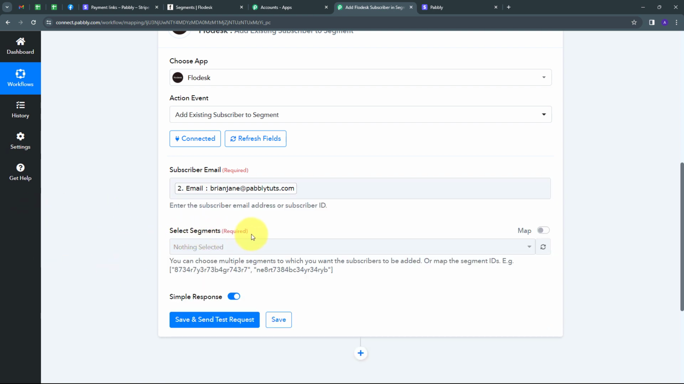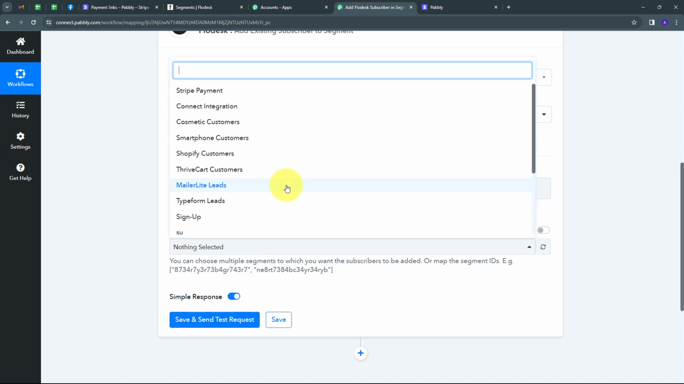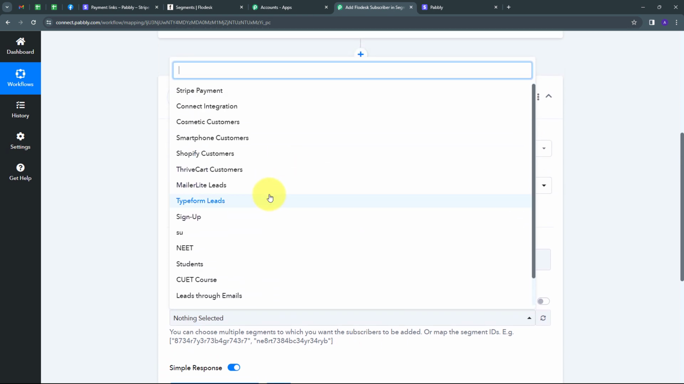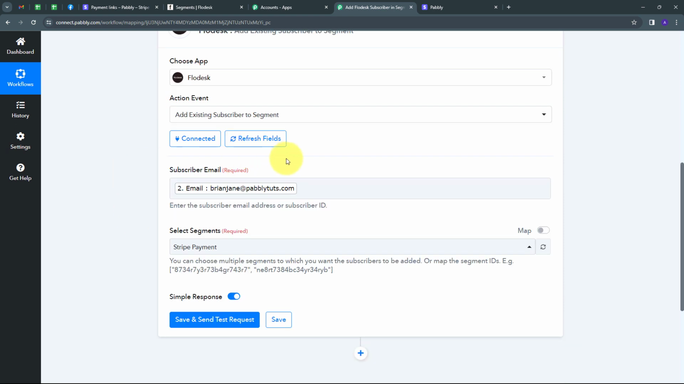Now I have to select my segment. For selecting the segment, I have to open this tab. In this tab, you will find all the segments that are connected with your Flodesk account. In this, I have to use this segment of Stripe payment. So I'm going to select this. And now I have filled all my required details.